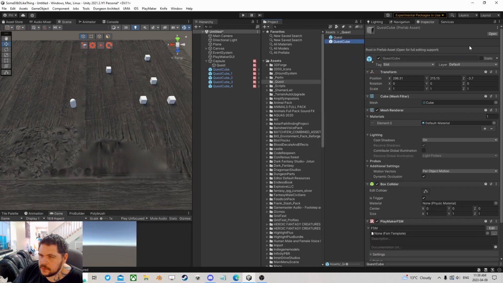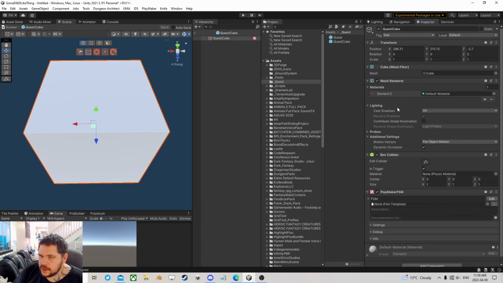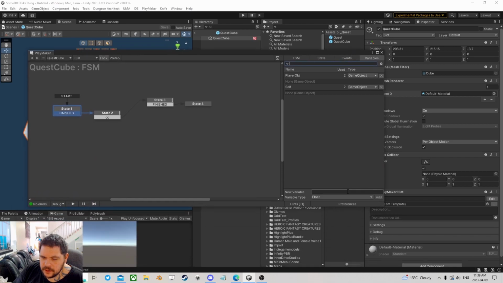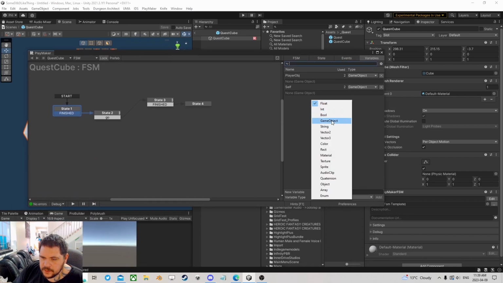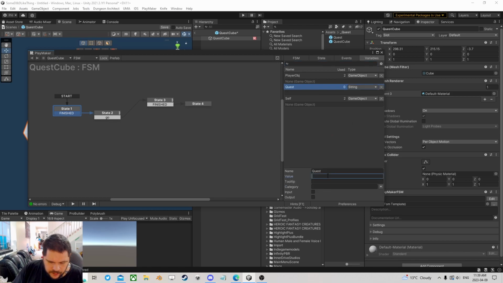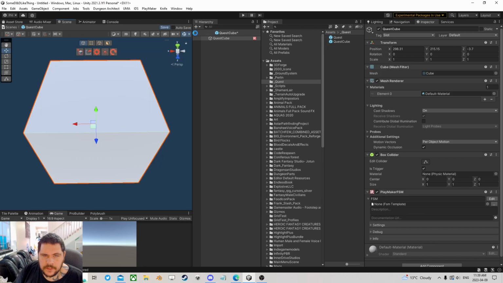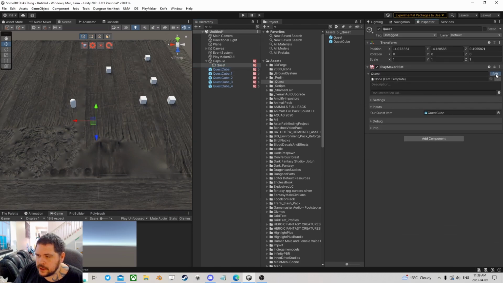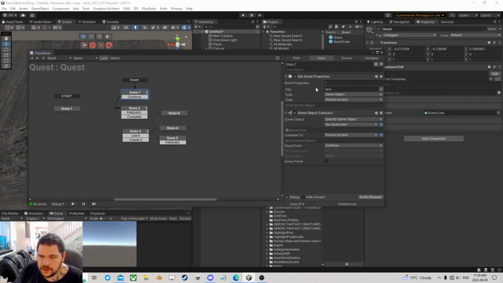You know what? I suppose this cube actually could have an FSM. Like, it has an FSM. This thing could have variables in it. These variables could be the string. We'll call it the quest. Alright, and we can call this one, say, cubes. That'll work. Might be easier to separate and differentiate these things.